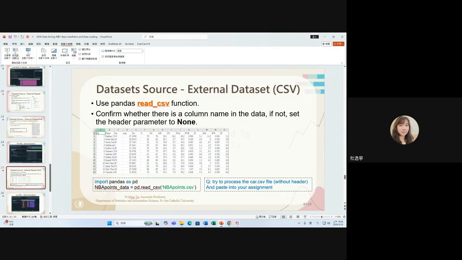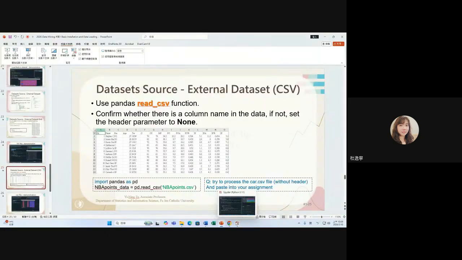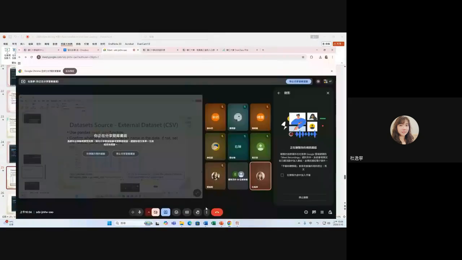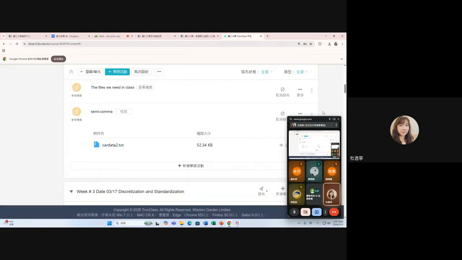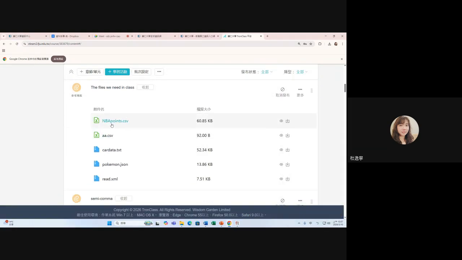Since we have already let you know how to read CSV with pandas, this part is your assignment. Please use the data set with the NBA points data. Please go to the trunk class and find the file we need. This part, NBA points CSV, is the assignment.